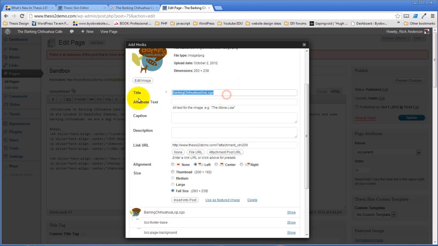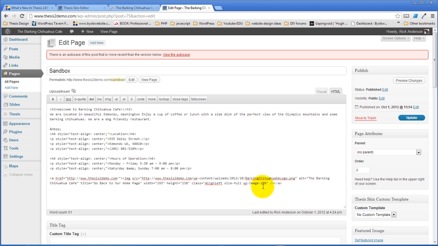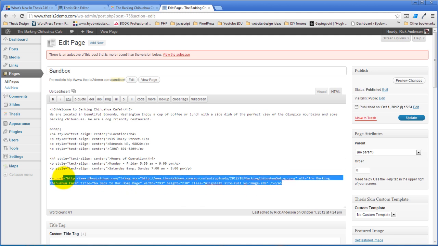Okay, I want the title to be, go back to our home page. I want the alternate text to be the Barking Chihuahua Cafe. I want the link URL to be my homepage. I'm going to go ahead and float this one to the left. It's going to be full size, so we just insert into post. That writes all my HTML, so now all I have to do is copy it.